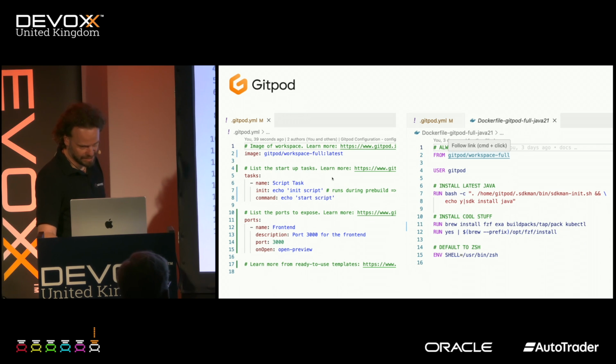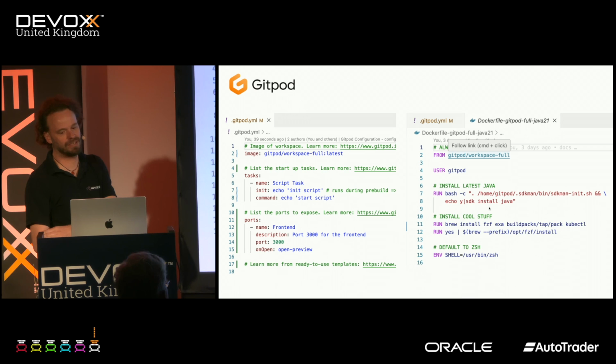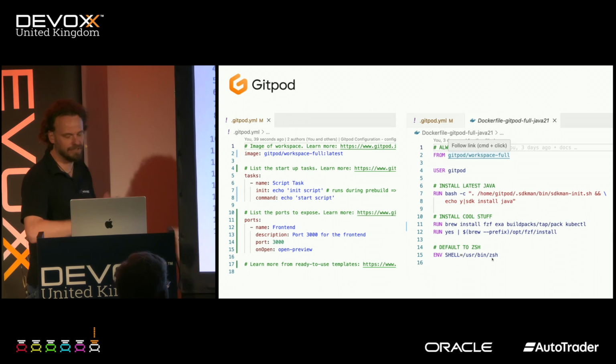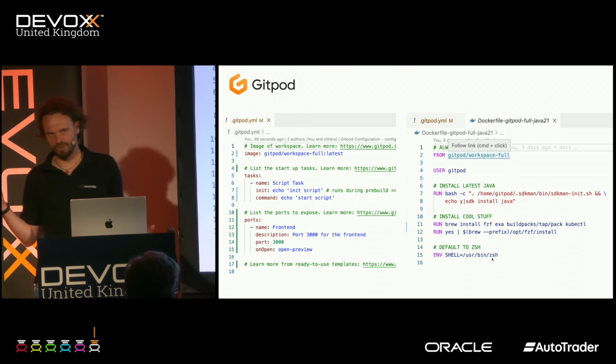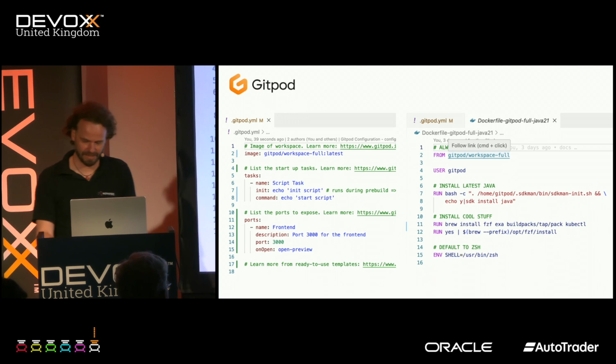But I can also say, I want to build my own Gitpod base container. So this is one I created. In this one, for example, I installed the latest Java version, fuzzy file search, a few other things for the command line, using CSH as my default shell, and so on. So I am basically able to pre-configure my environment just on a standard container basis.